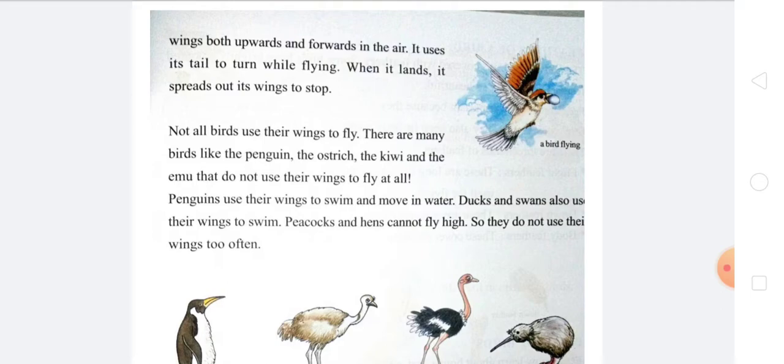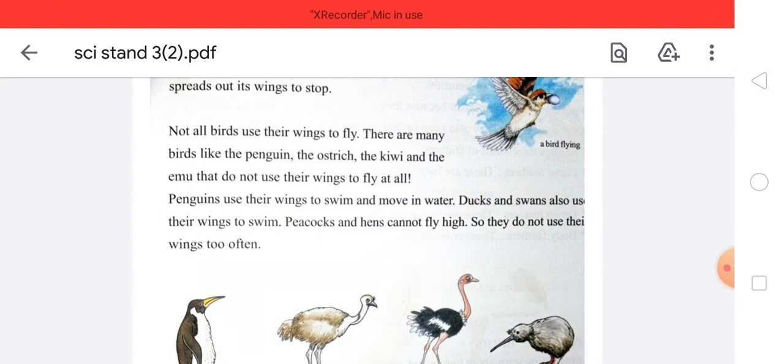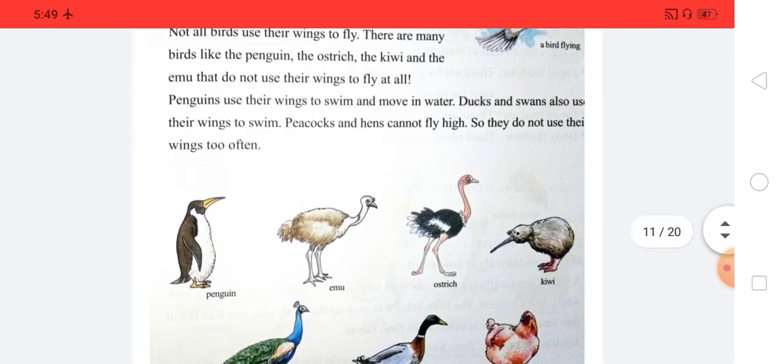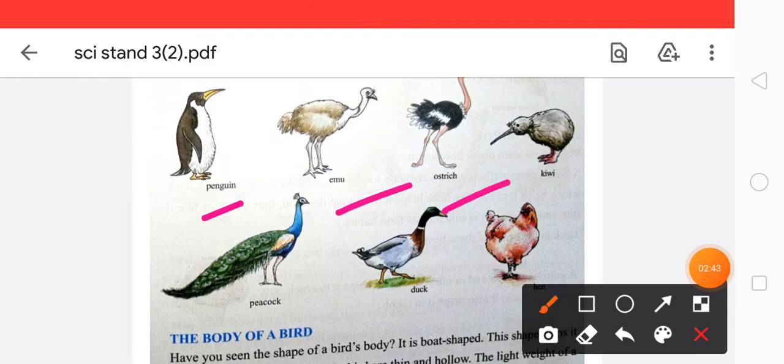Okay, so not all birds use their wings to fly. There are many birds, like the penguin, ostrich, kiwi, and emu. They do not use their wings to fly at all. Penguins use their wings to swim or move in the water, and ducks and swans also use their wings to swim. Peacocks and hens cannot fly very high, so they do not use their wings too often. You can see here these are the birds: penguin, emu, ostrich, kiwi, peacock, duck, and hen.